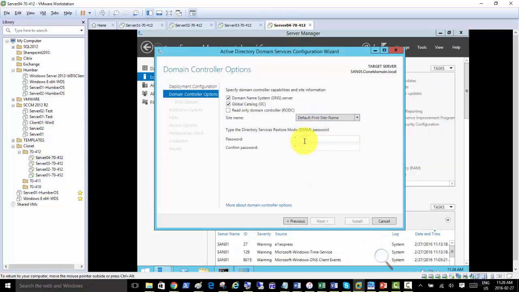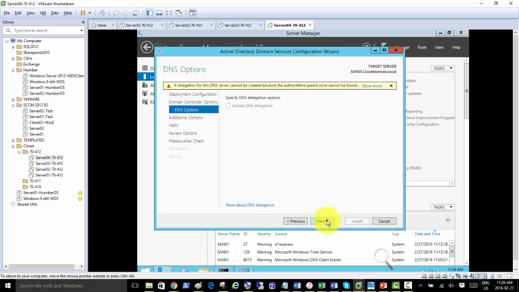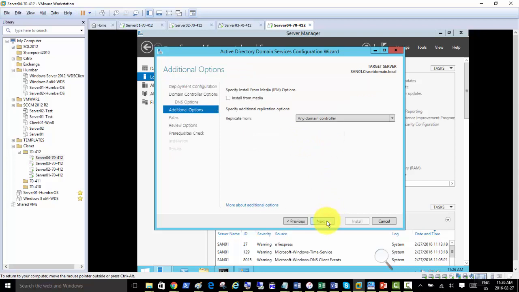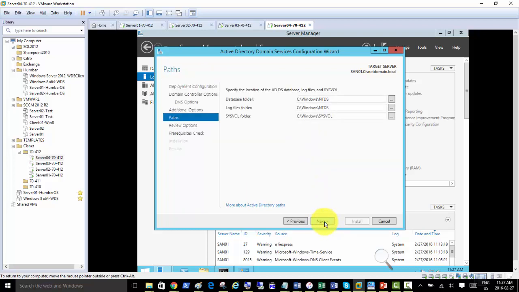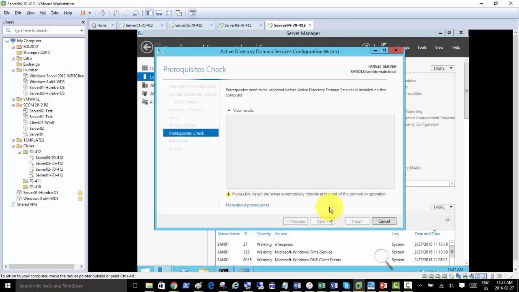Okay, so replica DC on the fourth machine. I'm just putting the password and next, finish. That's it. Simple install, right? DNS. Any domain controller. I have just one, but I'm just gonna go specific to that domain controller DC01, even if I have just one. So next, finish. That's all. Nothing here.